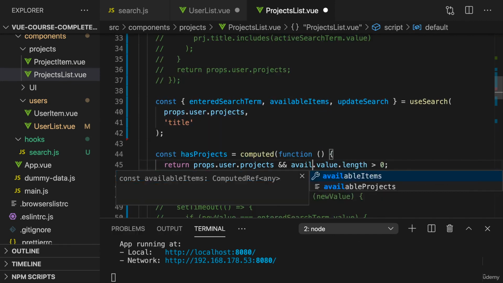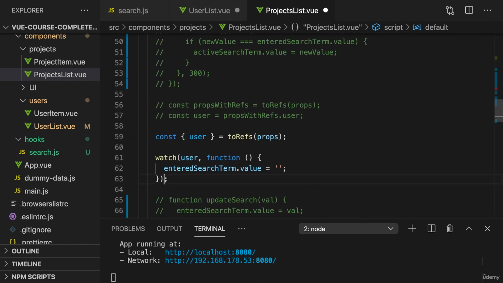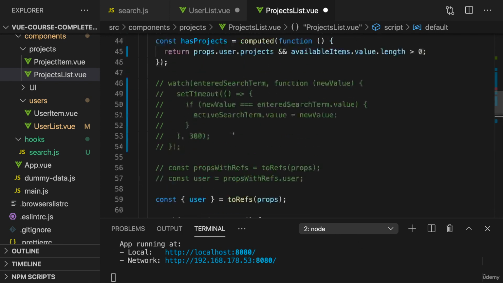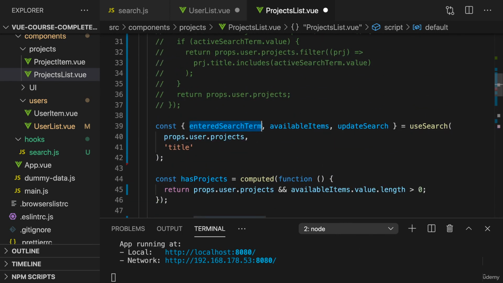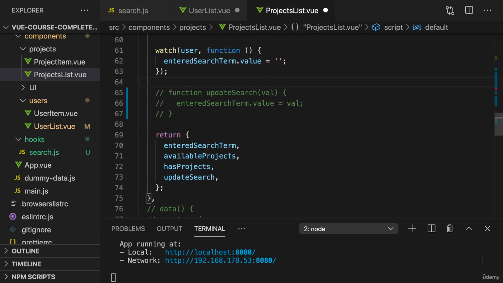And we can now use this in the rest of the component. For example, here we're using available projects. That should now be available items. Here we're using entered search term and set a new value. Well, since we're getting the ref here, that should work. Assigning a new value here should work. It's a ref, we can update it from anywhere.